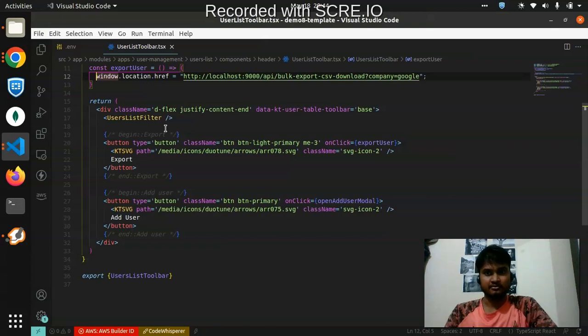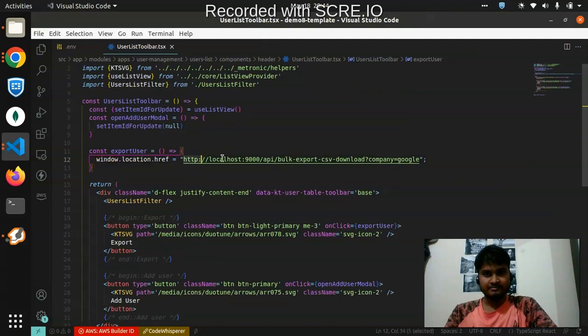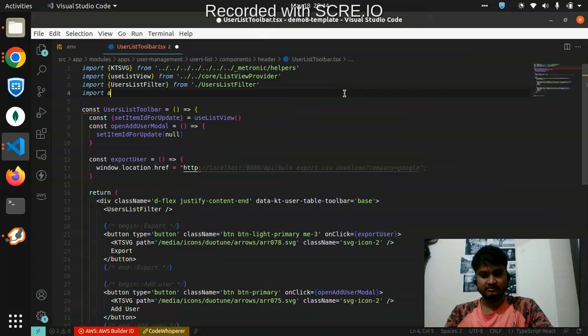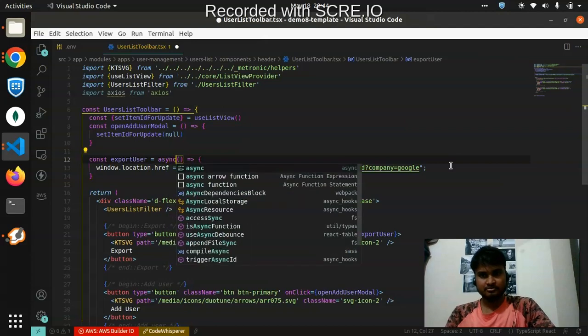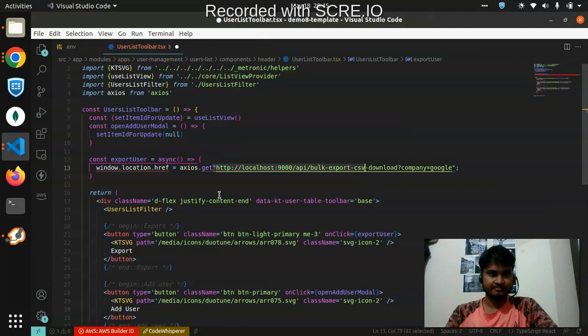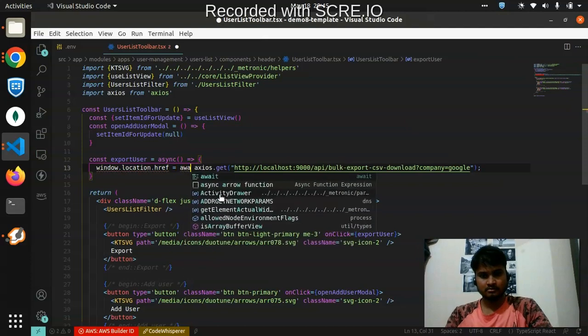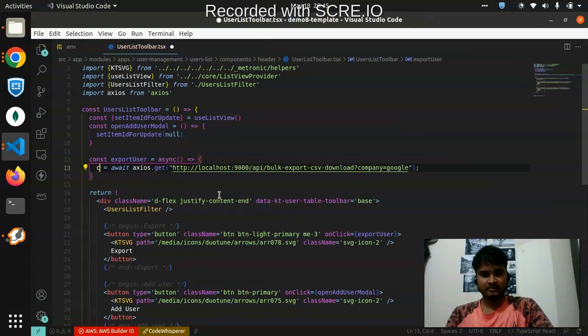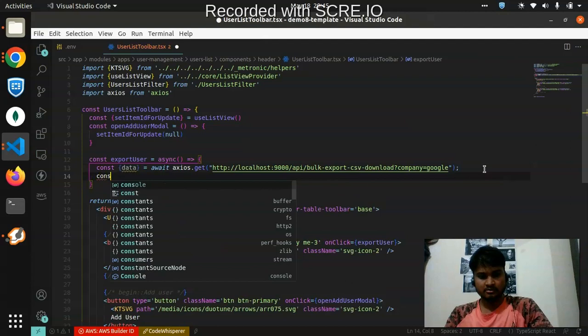Okay, let's see what we get. So we will call this API from axios. Right now the browser is calling this API through the href. Let's call the API from axios, in a way from JavaScript itself. So go to axios, use async await, axios.get, await, const data. Okay, so let's log this data.